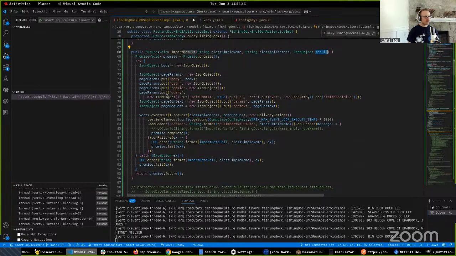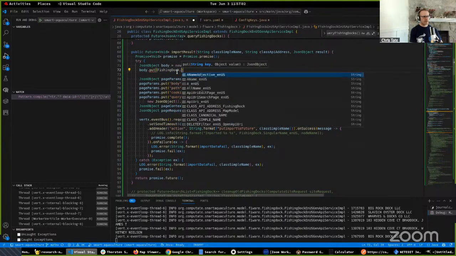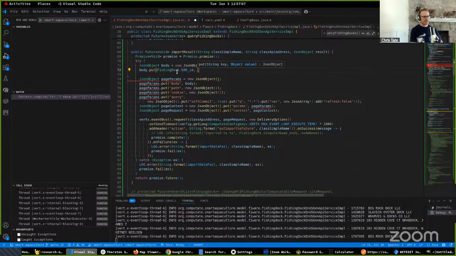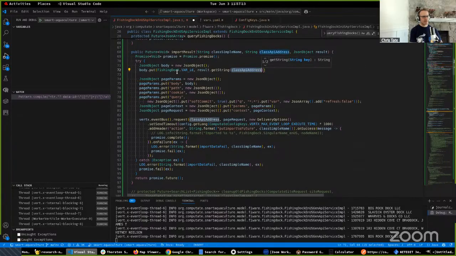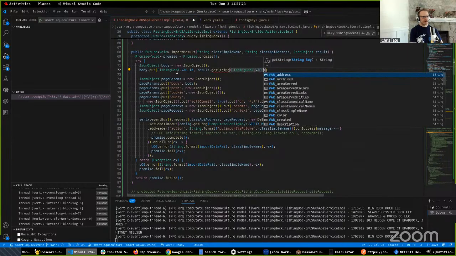So the body is what's actually going to be imported. So we actually have to do body dot put fishing dock dot var ID and pass it the result dot get string. Oh no, fishing dock dot var ID.